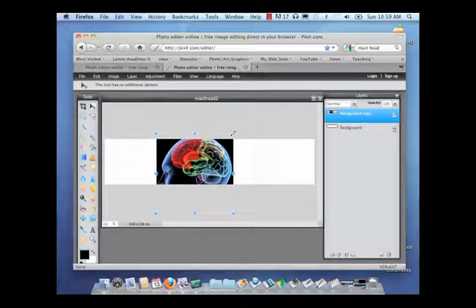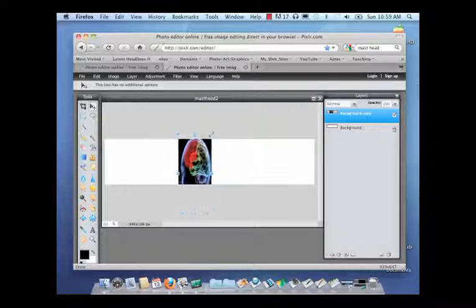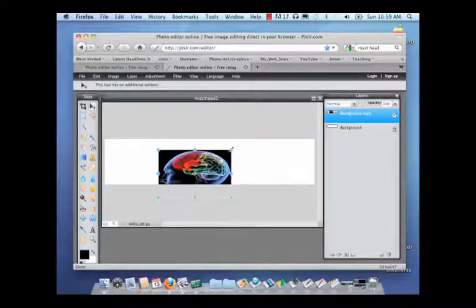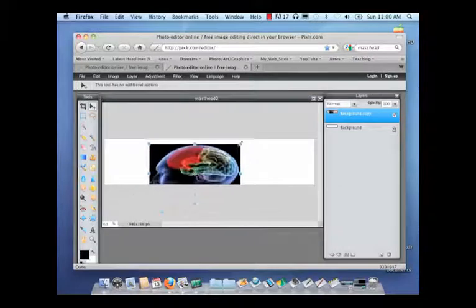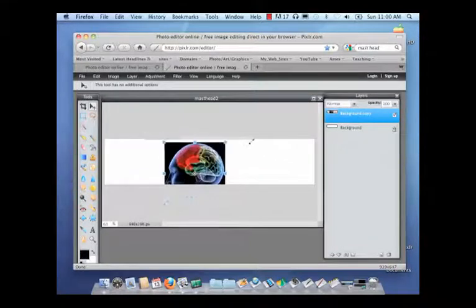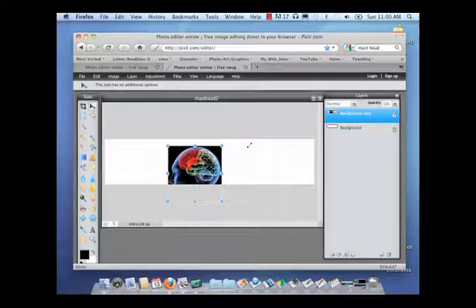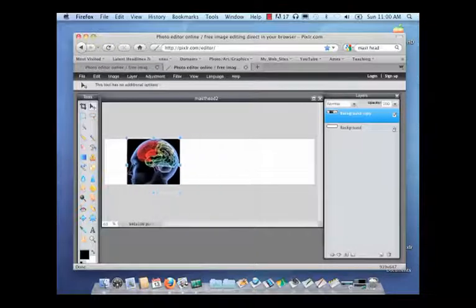If I grab a corner and I left click and move in, now you can see that this will distort. If I don't want this to distort, I just need to hold down the Shift key and then it will constrain the proportions. So I let go of the Shift key and I could distort it. If I hold the Shift key, it forces the image to keep the same aspect ratio. Okay, so that's a pretty good size, I think, right there. So I'm going to let go of my mouse button and then let go of my Shift key, and now I can move it around.